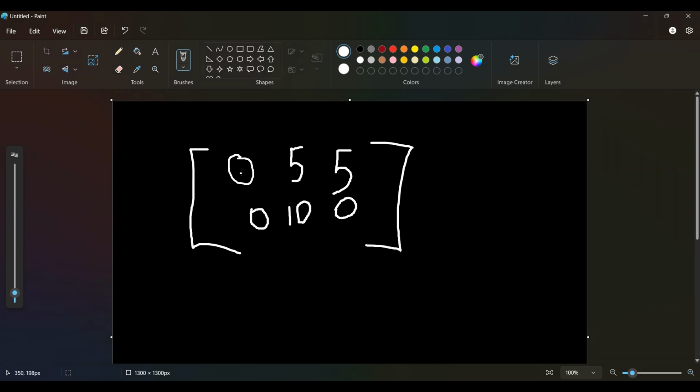So let's consider this example: 0, 5, 5 and 0, 10, 0. So what will be the path of the fisherman? Let's see if he starts at 0. He won't be able to move ahead, right? Because this is land. So he cannot start from here. But if he starts from here, what will be the maximum number of fish he can catch?